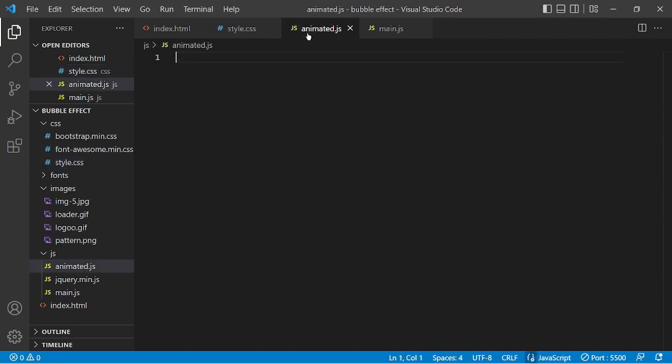Now come to the animated JS part. What we'll do here is create a function. Just create the function.